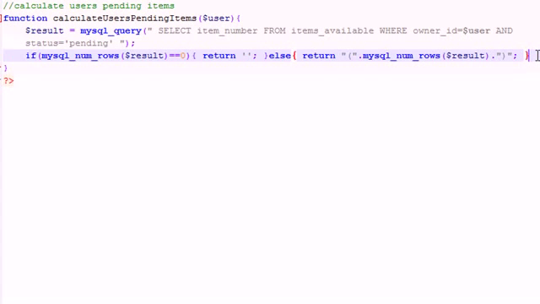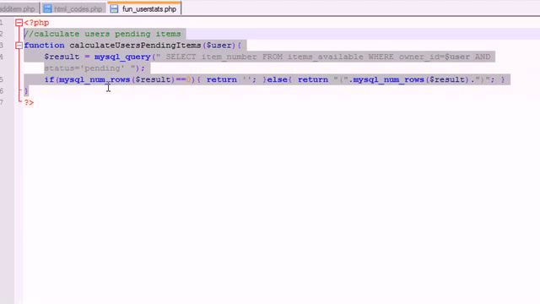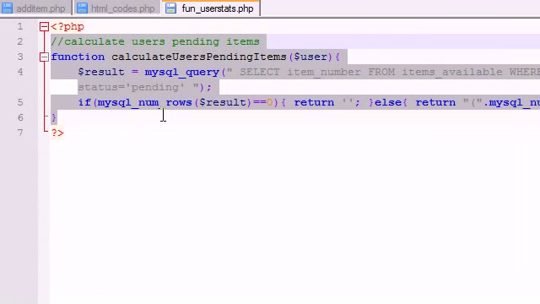So this is basically the same exact code that we're going to use to calculate active items, completed trades. So for example, if we wanted to calculate active items, we would say, okay, select item number from items available where owner ID equals user and status equals active. So that's how easy it is to pretty much calculate the statistics for anything. Just go ahead and write the table name right here in your criteria after your where clause. And again, like I said, go ahead and save this. And even though I'm not going to walk you guys through the rest of the functions, that's basically how you do it. So I'm going to give you guys like 10 other functions.